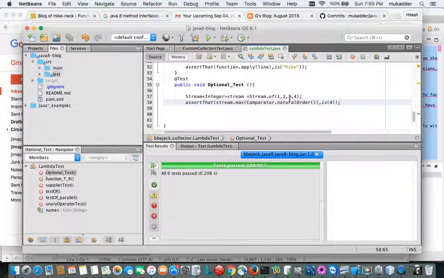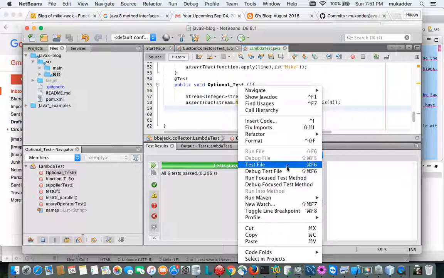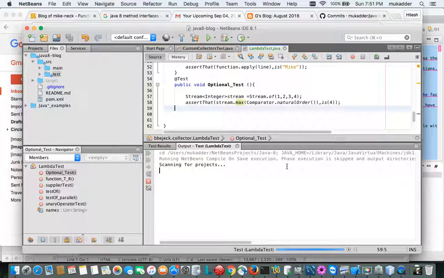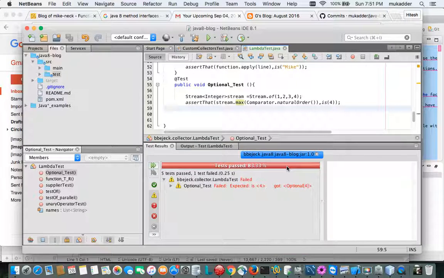Here we have a stream of integers, and I want to get the maximum out of it by passing a comparator, which will be sorting them into natural order. What this max does is pick the last element out of it and give me the result. So it's going to tell me what the maximum element is. Let's run this and see what it does. You're going to see it failed.